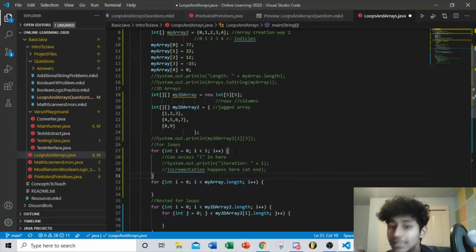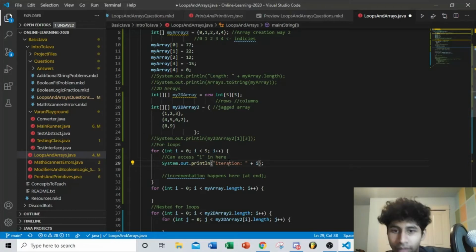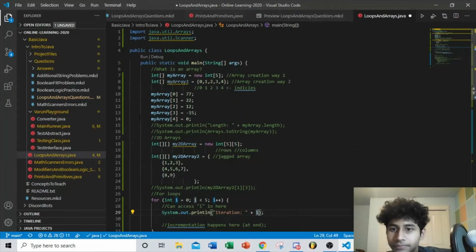So how many times did this loop run if I was to run it right here? Well, we can check. This little print right here simply prints out the iteration plus i, the value of i, every single iteration.